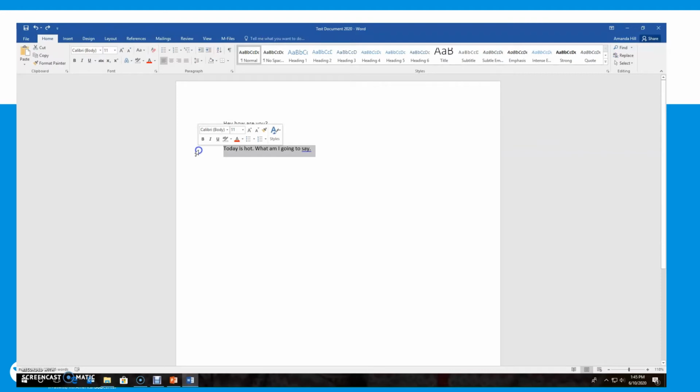of that line. And now we get a shortcut font box that comes up. So again, we can bold, italicize, change the color of the font. It's just a shortcut that's available for you.